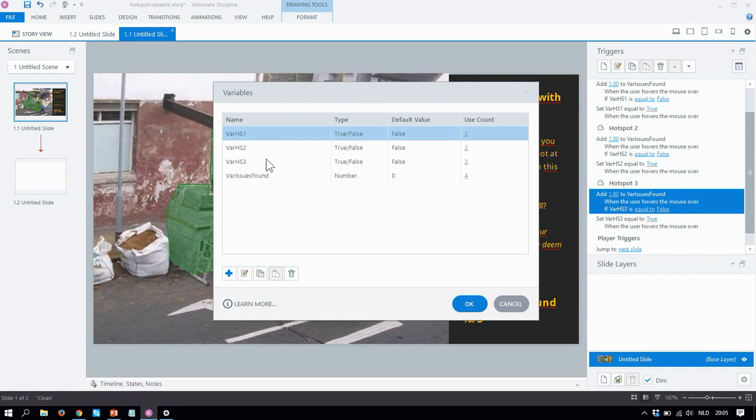I've got three true false variables with a default value of false, which basically allow me to say, hey, I've hovered over hotspot one. Now I'm going to set this to true, so I've been there once. I will not do it again.